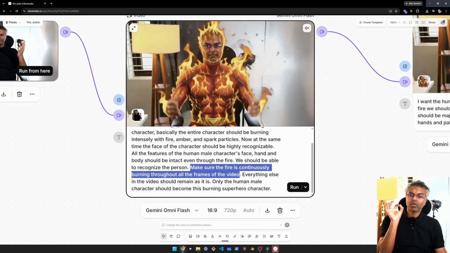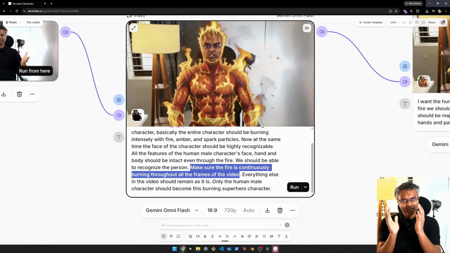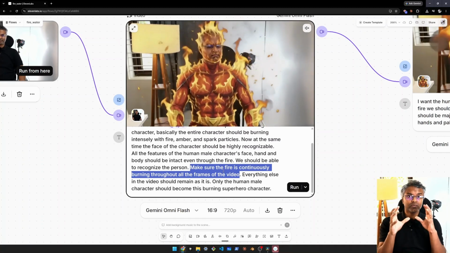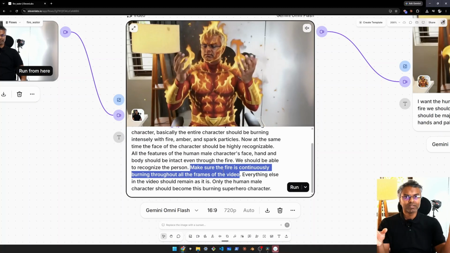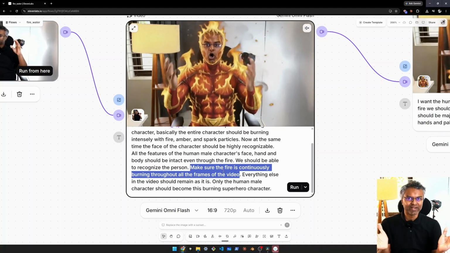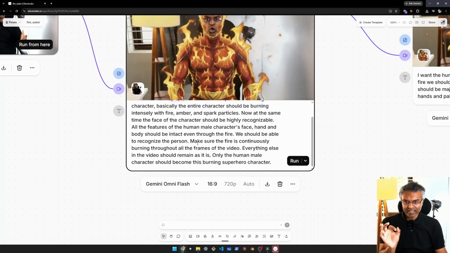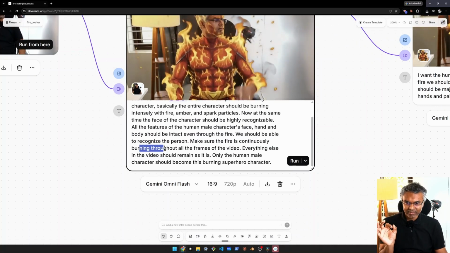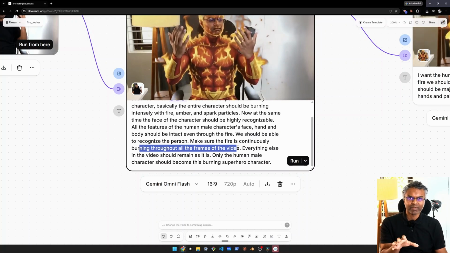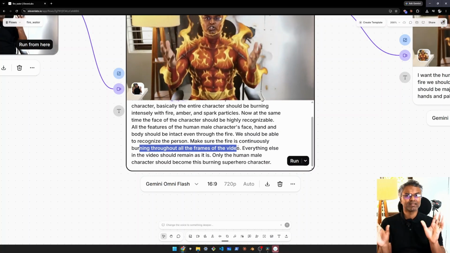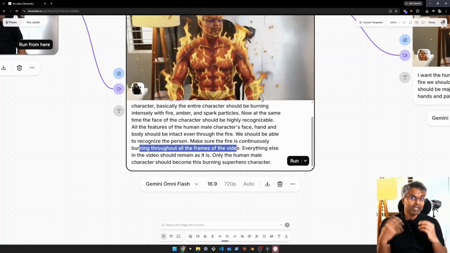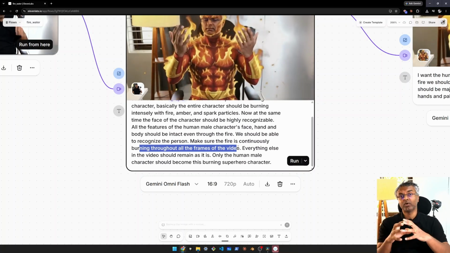Okay, so if you want certain elements, at least the hero elements of your video, to be throughout all the frames, then make sure to add this in your prompt. Just say, make sure the fire is continuously burning throughout all the frames of the video. Okay, so it's just a good sanity check, especially for the hero elements of your video generation.